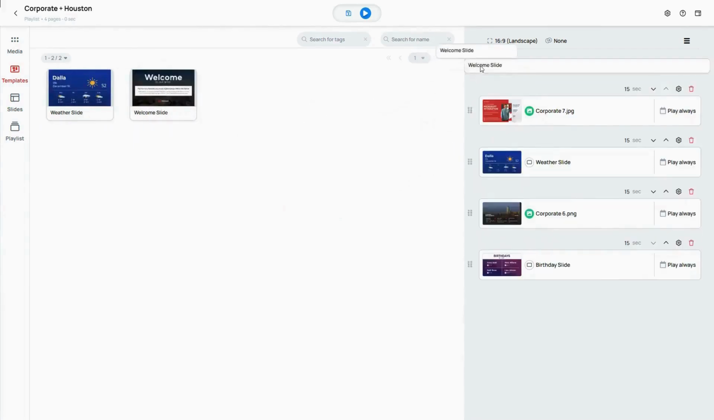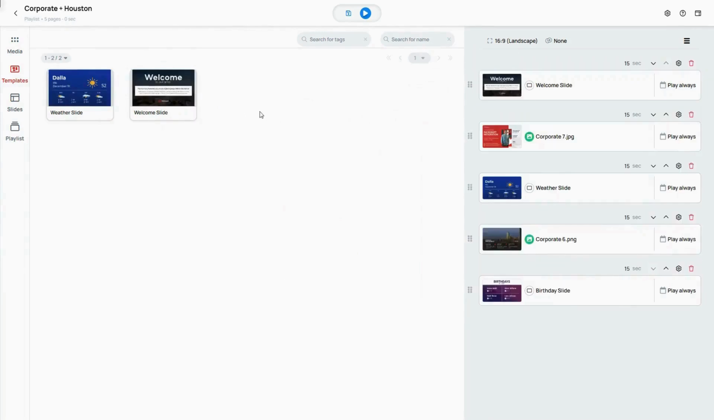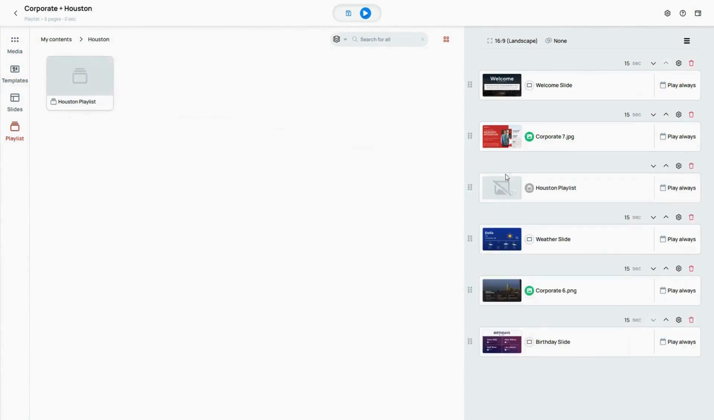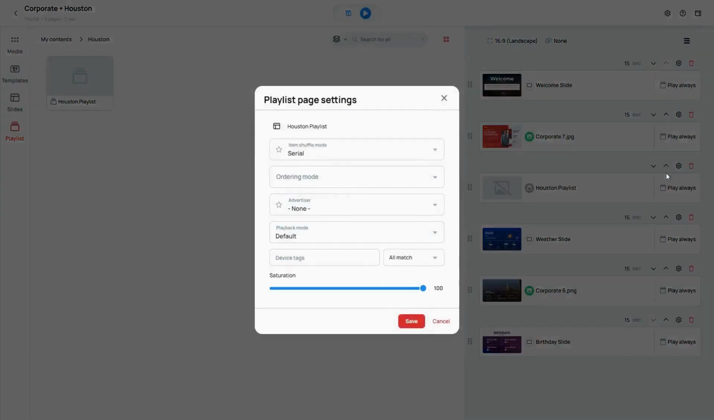For the final step, it is time to add the playlist that our Houston office manages. To add this, once again, go to the left side of the playlist editor to click on the playlists icon. In my case, the playlist is located in the Houston folder. Once visible, drag it into the timeline. We will now click on the gear icon above the playlist so we can set it to only play one asset at a time. We do this by setting the item shuffle mode to balanced. Additionally, we will set the ordering mode to random. Once complete, we can press save.